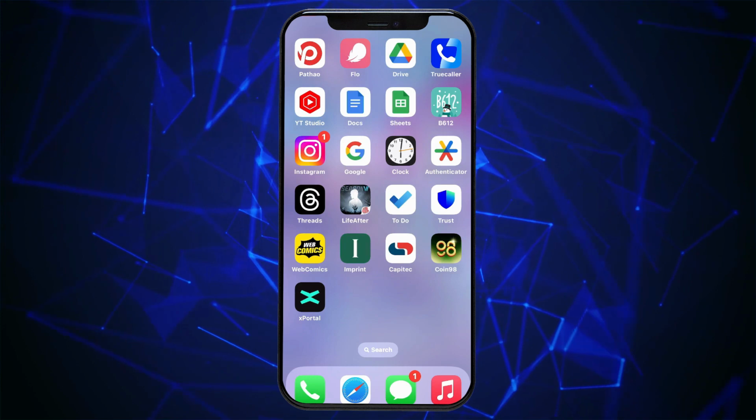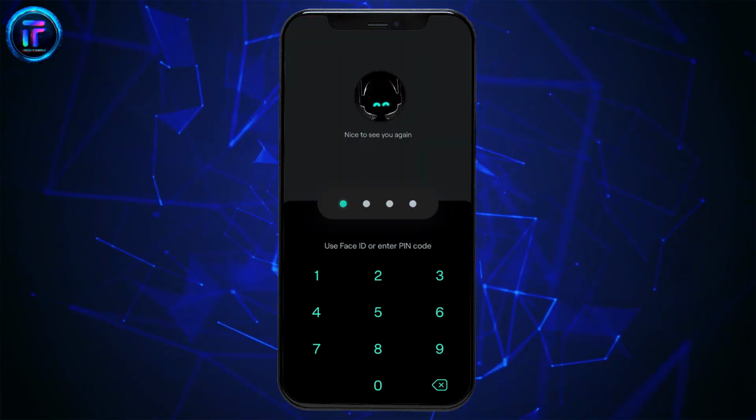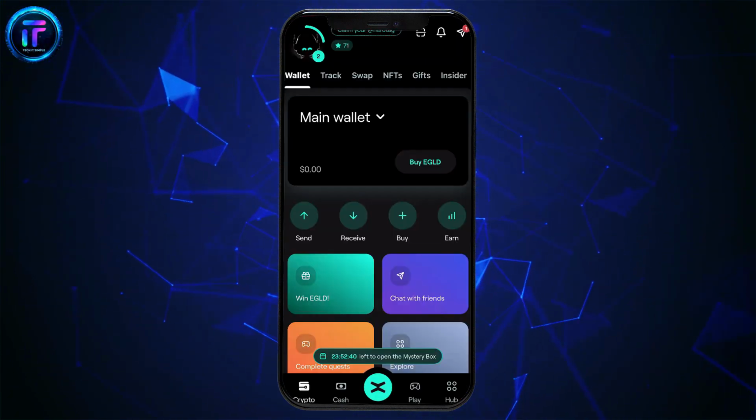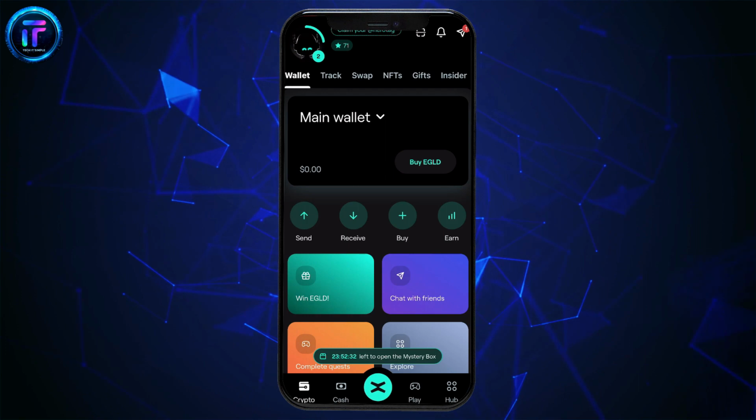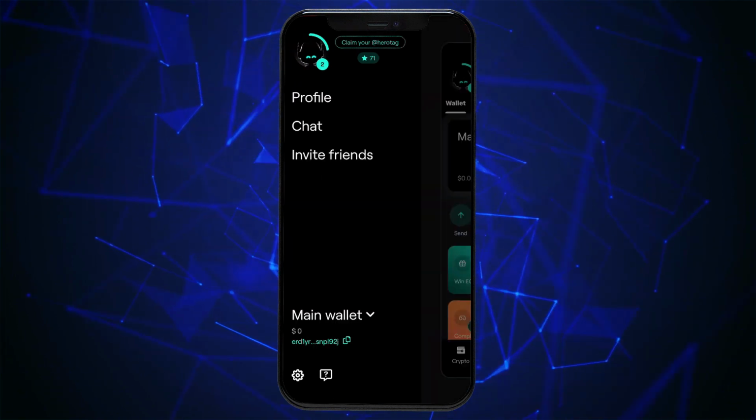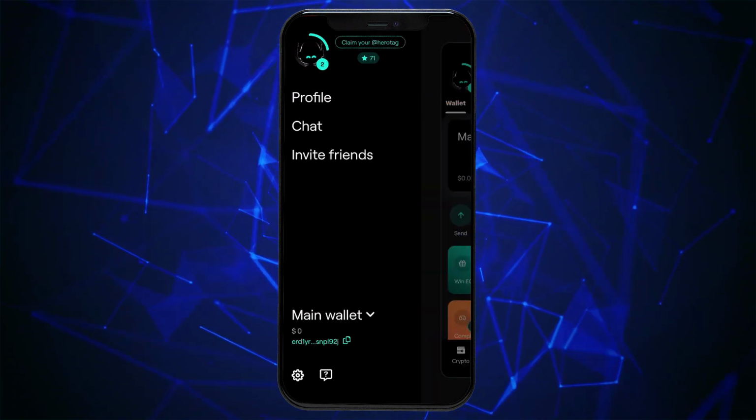Launch and open your XPortal application from your app drawer. Log into your account by entering your PIN code. Once you've signed into your XPortal account, go ahead and tap on your profile picture located at the top left. Now, choose the profile option from the list.